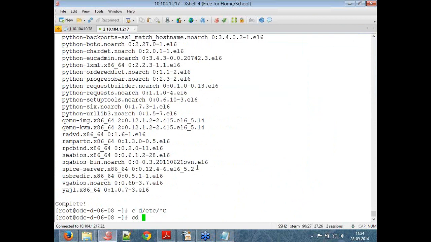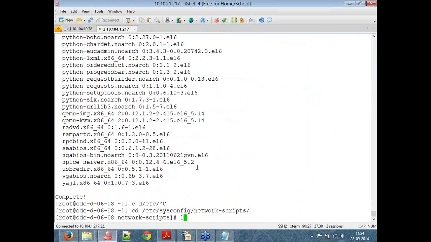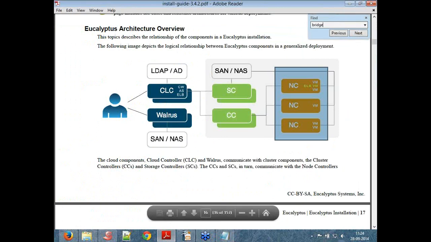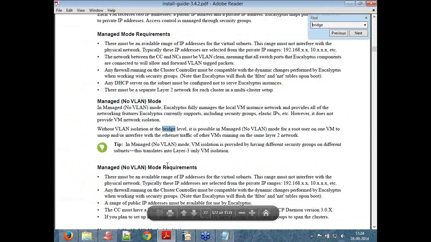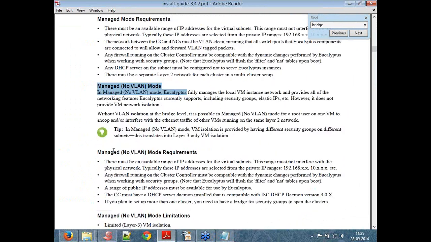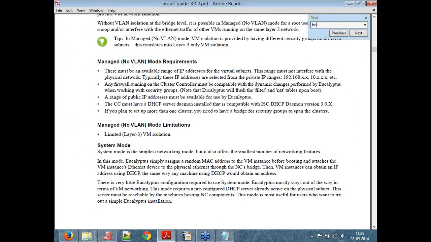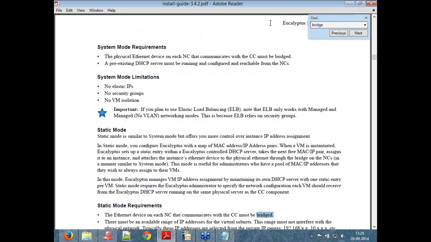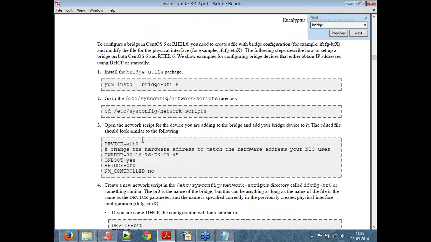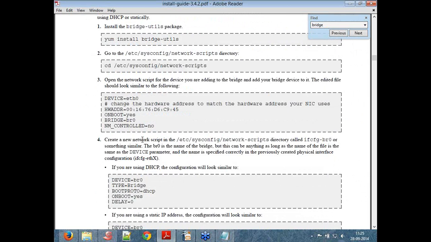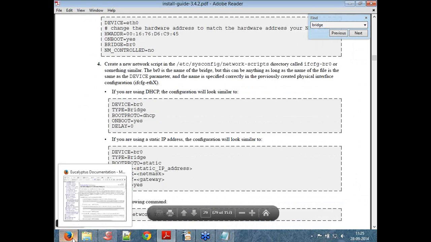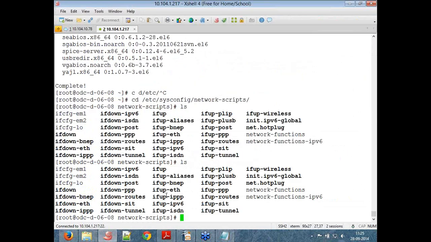So now I'm going to create one bridge interface on the node controller. Everything is there in this document. So how to configure the bridge? Only in managed no VLAN mode should we have a bridge device. In managed mode we don't need any bridge device. If you don't know how to configure a bridge, just go to the documents, where it is clearly explained. Now I'm just going to start without seeing the document.